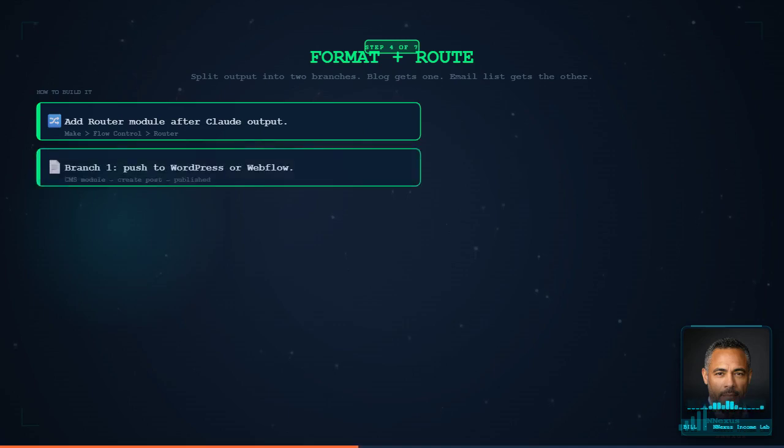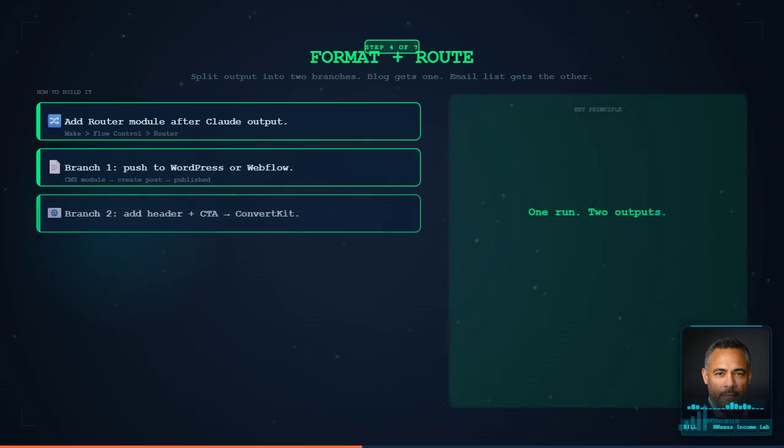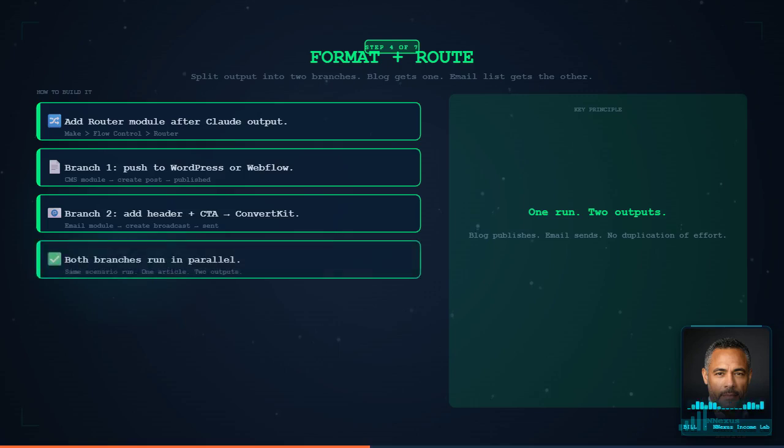Add your email header, your personal intro line, and your call to action. Push to ConvertKit or MailChimp via their module. Email sent to your list. Both outputs handled in the same workflow run.